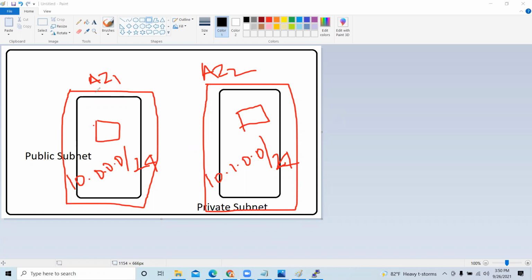And different AZ, availability zone. See, these instances are in different subnets as well as different AZs. Availability zone. Right?